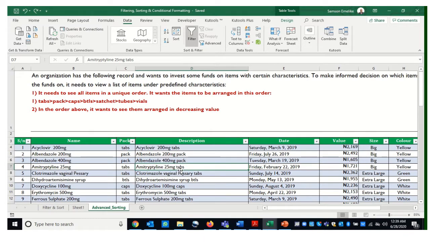And we are creating another scenario from the same organization that we used in the scenario to discuss filtering. This time around, they have rewarded us for the good work we did with filtering with another job. And this time around, they want us to sort this table in a particular order. It is neither A to Z nor Z to A, but a particular order that they want.